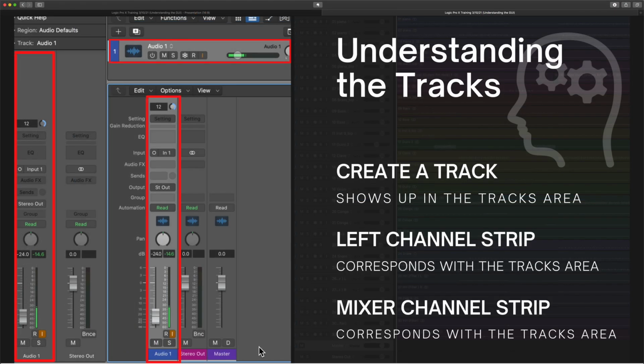In this section, I really want you to understand how the tracks are positioned within the tracks area, within the inspector, within the mixer. So think about this. When you create a track, not only is it going to show up in the tracks area, it's also going to be displayed in the left channel strip within the inspector. So this corresponds with the tracks area. Another great thing that happens is that the mixer will also display a channel strip. So now we can access, change settings, all within the tracks area, the left channel strip inspector, and the mixer channel strip.